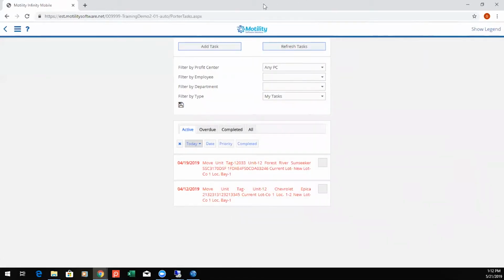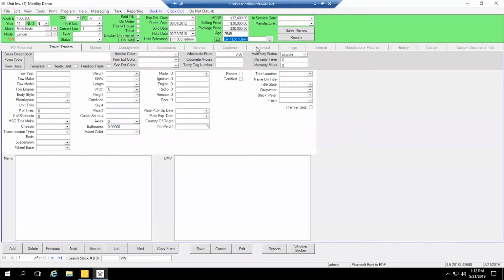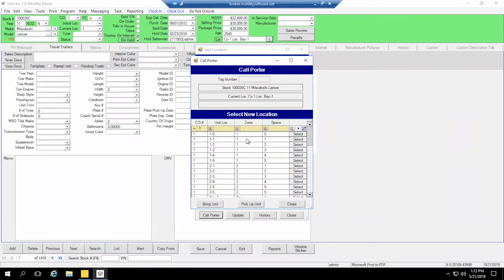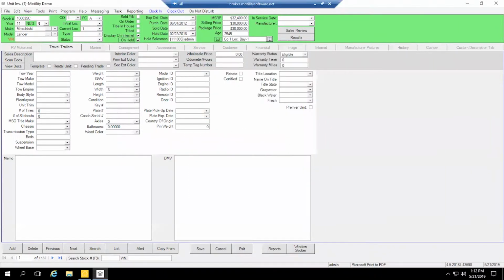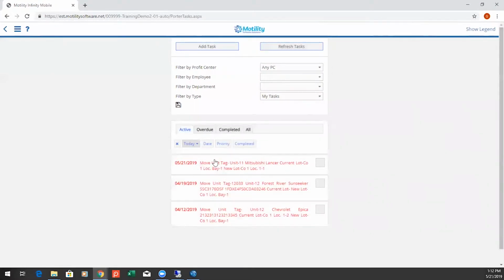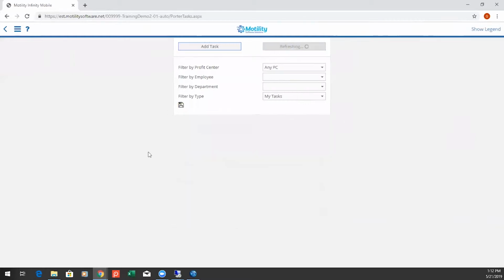So same scenario, let's do it one more time. I'm going to hit the lot location button, verify its current location is in bay 1. I want to do the same thing I did before, call porter. I want to pick this space, select it, bring the unit to that space. We'll come back to the mobile app. We'll refresh our tasks. It's right here at the very top. As a porter, I will click that I've completed this task. I've moved the unit from the bay location to zone 1, space 1. Refresh it. My screen is complete.